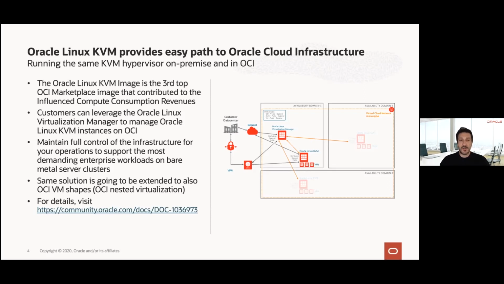We also have dedicated documentation on how to get this kind of configuration in place. And the cool point is that this one could be the first step to a possible hybrid cloud solution, or to a possible distributed cloud solution where some of your services can run on premises and some others can also run on Oracle Cloud Infrastructure.